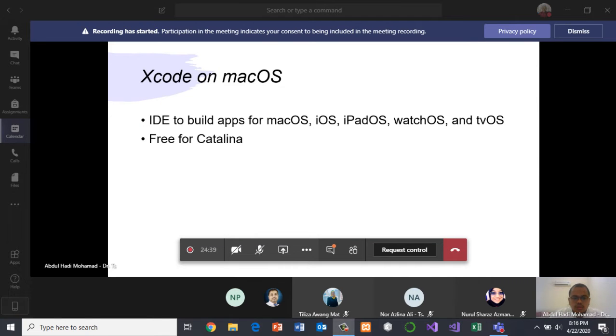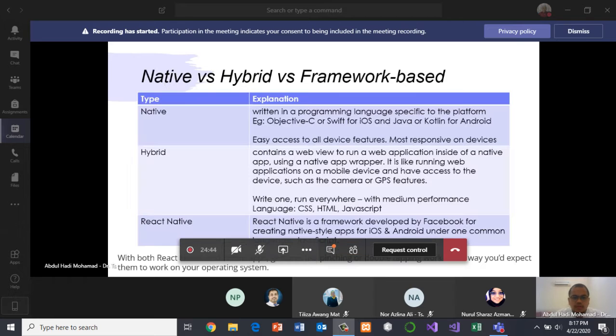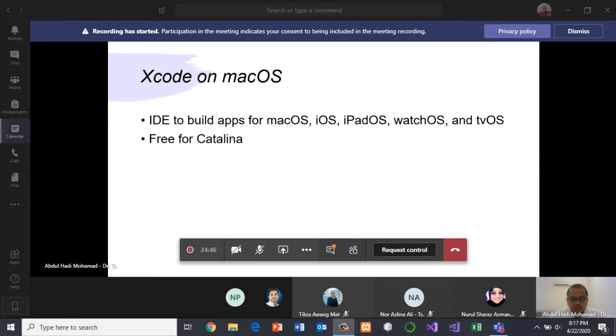So let's move on. We discussed native and the lifecycle, and we want to discuss a little bit about Xcode. I'm not sure about your experience in developing with Xcode. You may have some experience, but if you don't, basically Xcode is an IDE, a tool to develop Apple-based apps, which you can develop for macOS, iOS, iPad, watchOS, and also tvOS.